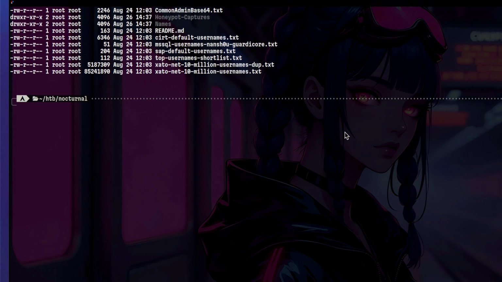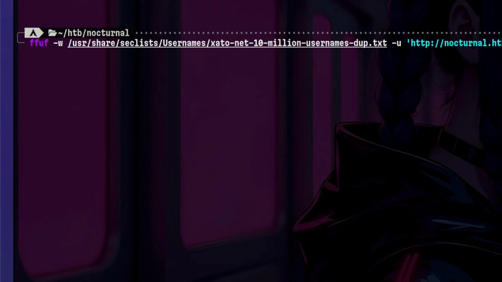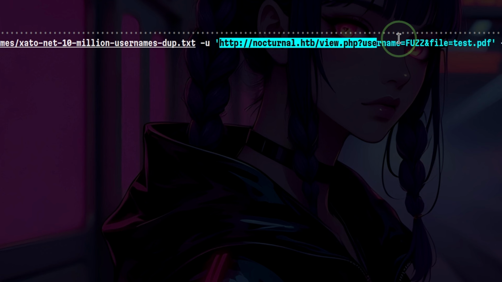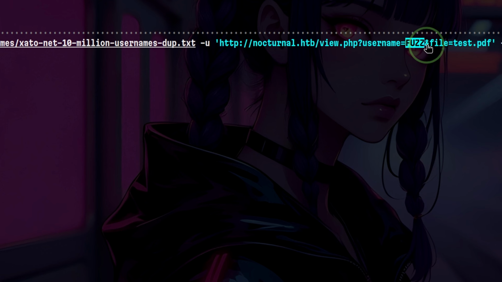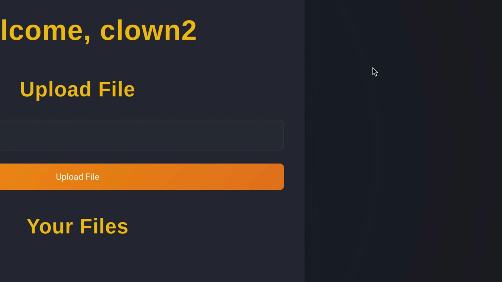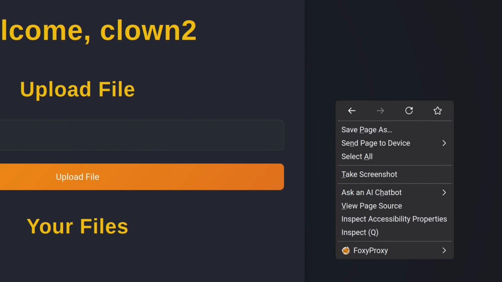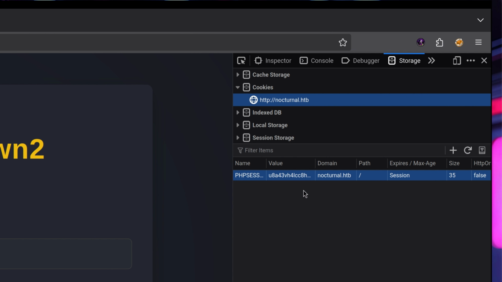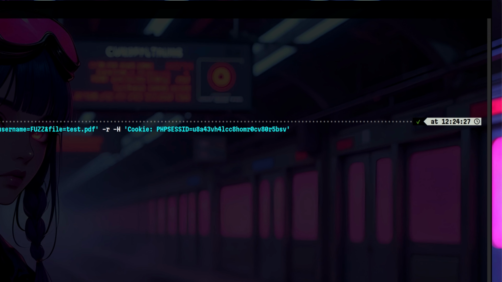Now that we have the word list to use, the next thing we need to do is find a fuzzing tool. ffuf is always on my list. We pass the word list we picked above, then the URL we want to fuzz. We need to put the FUZZ keyword on the parameter to enumerate. And since this is an authenticated enumeration, we need to set the proper cookie. We can easily get that in Firefox. Right-click and inspect the page. Go to Storage, and get the value of the PHPSESSID. Once we got that, we can now hit Enter to start fuzzing.